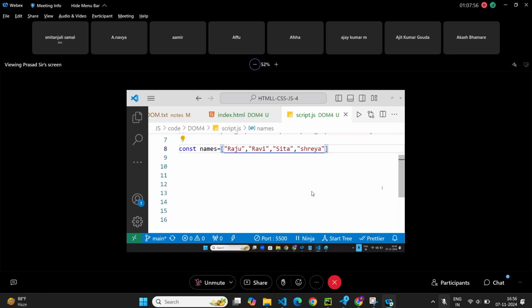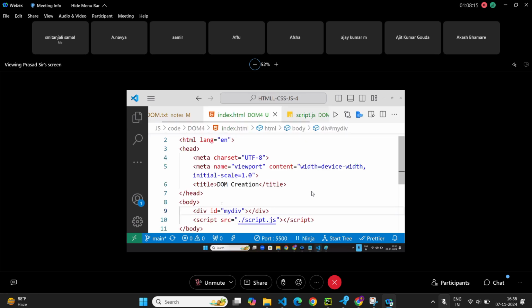Are you understanding what I am about to do? Already I created in HTML one div, which is very empty, and it has one ID. What is that ID? Anyway, I will use this div. So first I will take it in JavaScript.